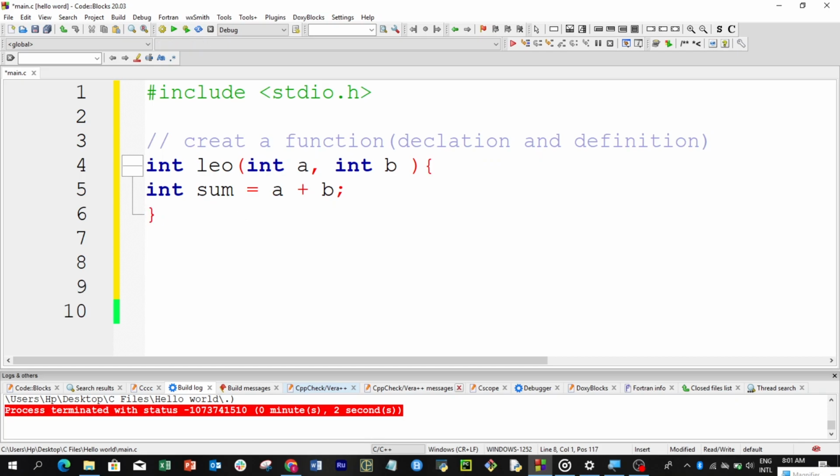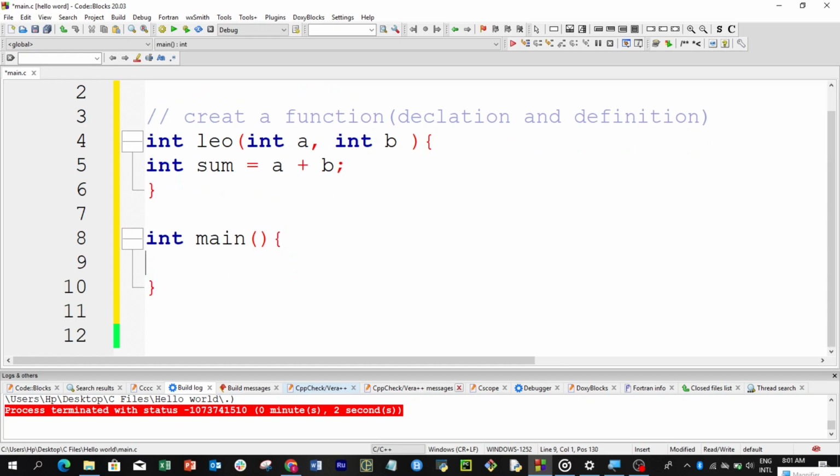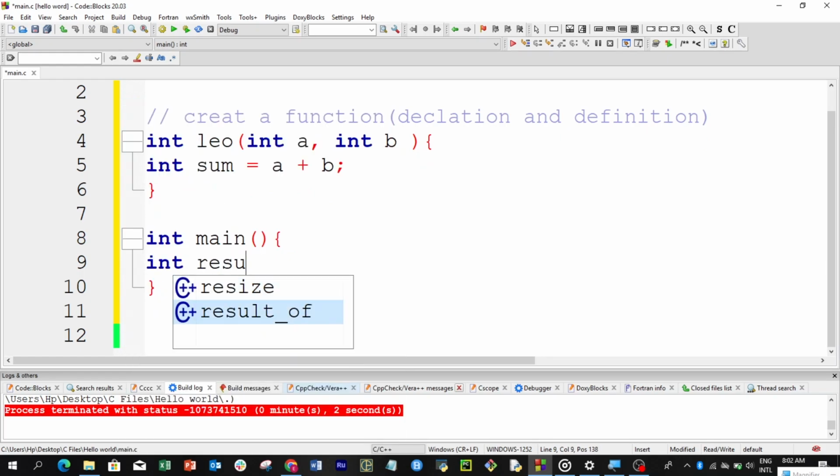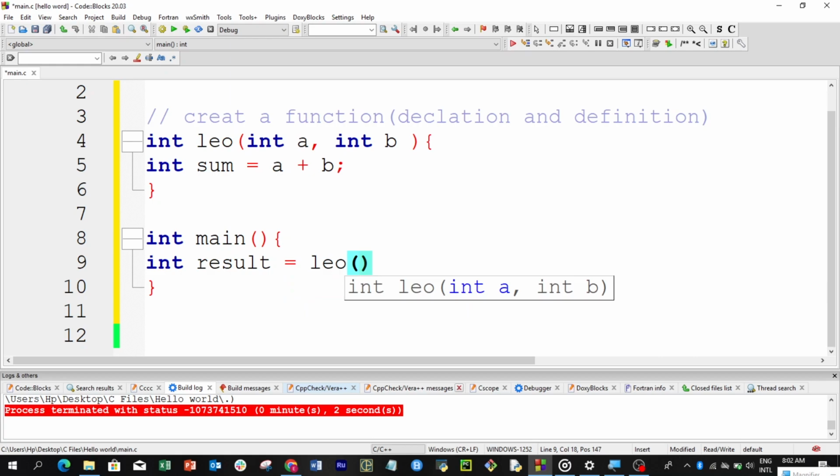The next part is calling the function. Now you have to call the function. Most times when you're calling, you use int main, and you open up the curly braces. Here I want the result, so int result is equal to Leo. Then I have to put the values for a and b, what I want to add. So let's say I want to add 5 and 3. You can do that here. You can also use a variable to hold that, which I'm going to show you later.